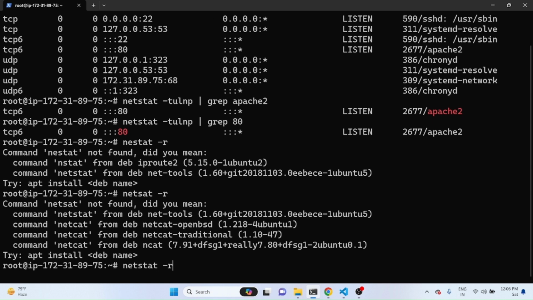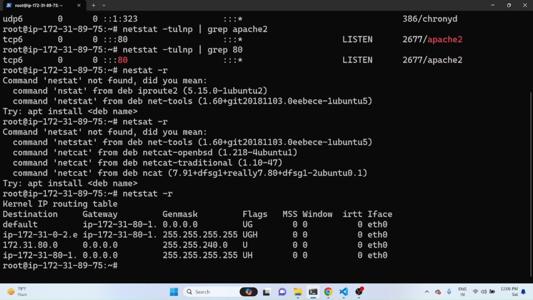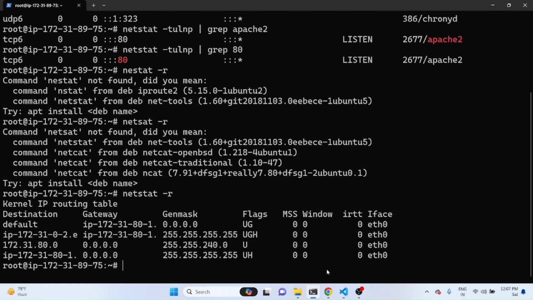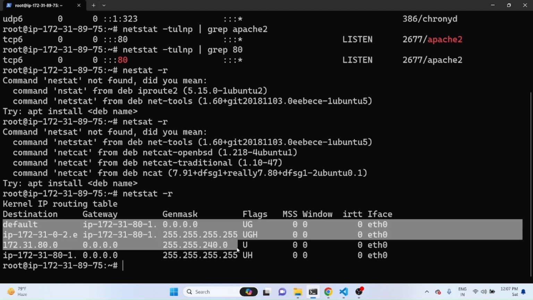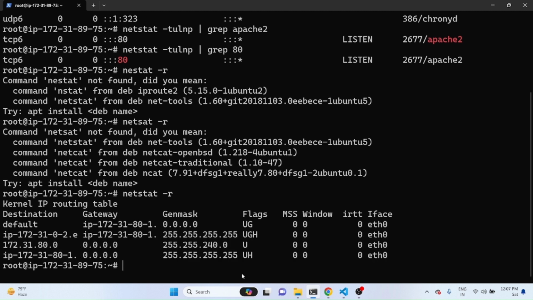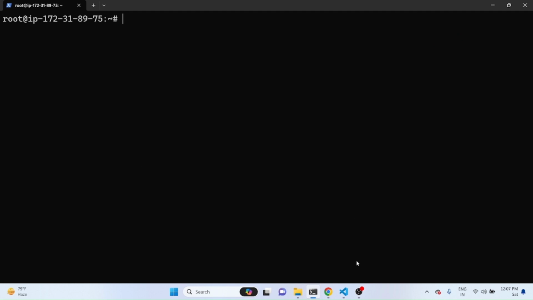Netstat -r. So you can see it is giving the information about the route table on our server, and how we can route packets on our server. That information is also available using the netstat command. The netstat command is very helpful while troubleshooting network issues and application issues on the server.